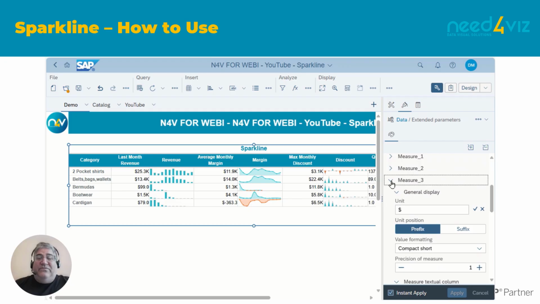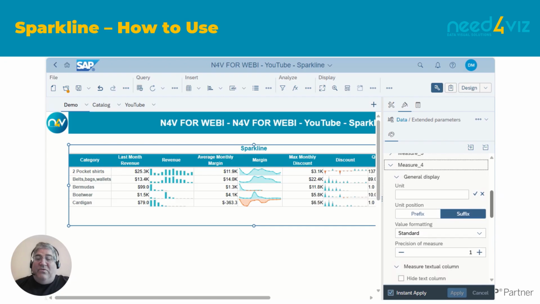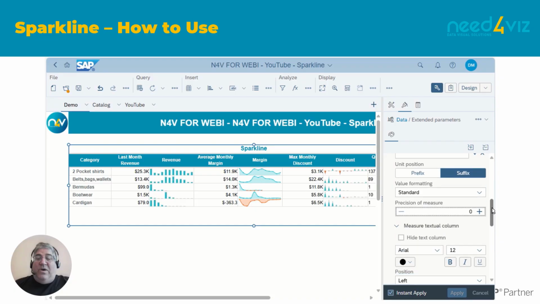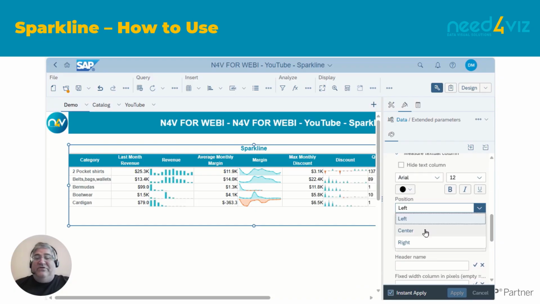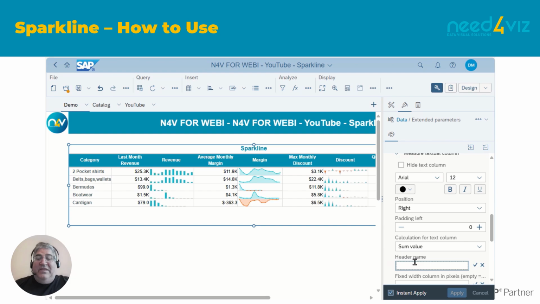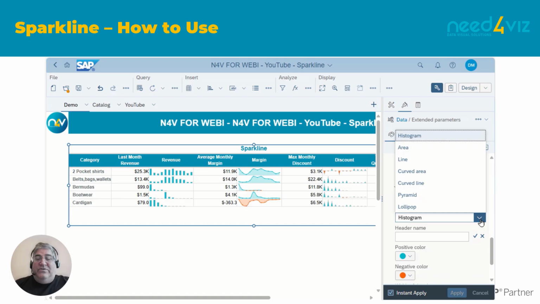Okay, so for all of these, we're displaying both the calculated value and the chart. You can hide either of them or both if you desire. And so this last one is quantity sold. So that is not a currency, and quantity is in whole numbers. So I'm going to reduce the precision to 0. I still want to right justify, and I'm going to calculate the total quantity. So I'm going to choose the sum value and give it a clearly labeled header that I'm showing you total quantity. All right, we'll use a lollipop.